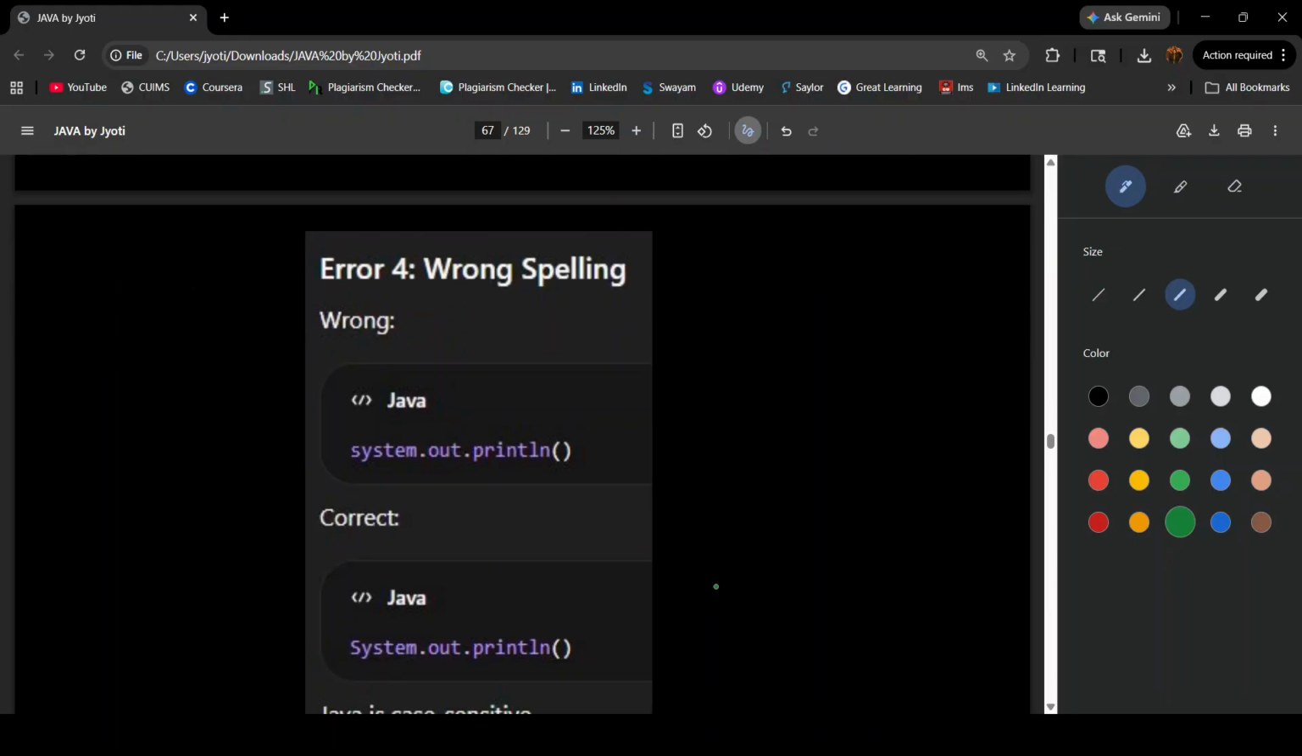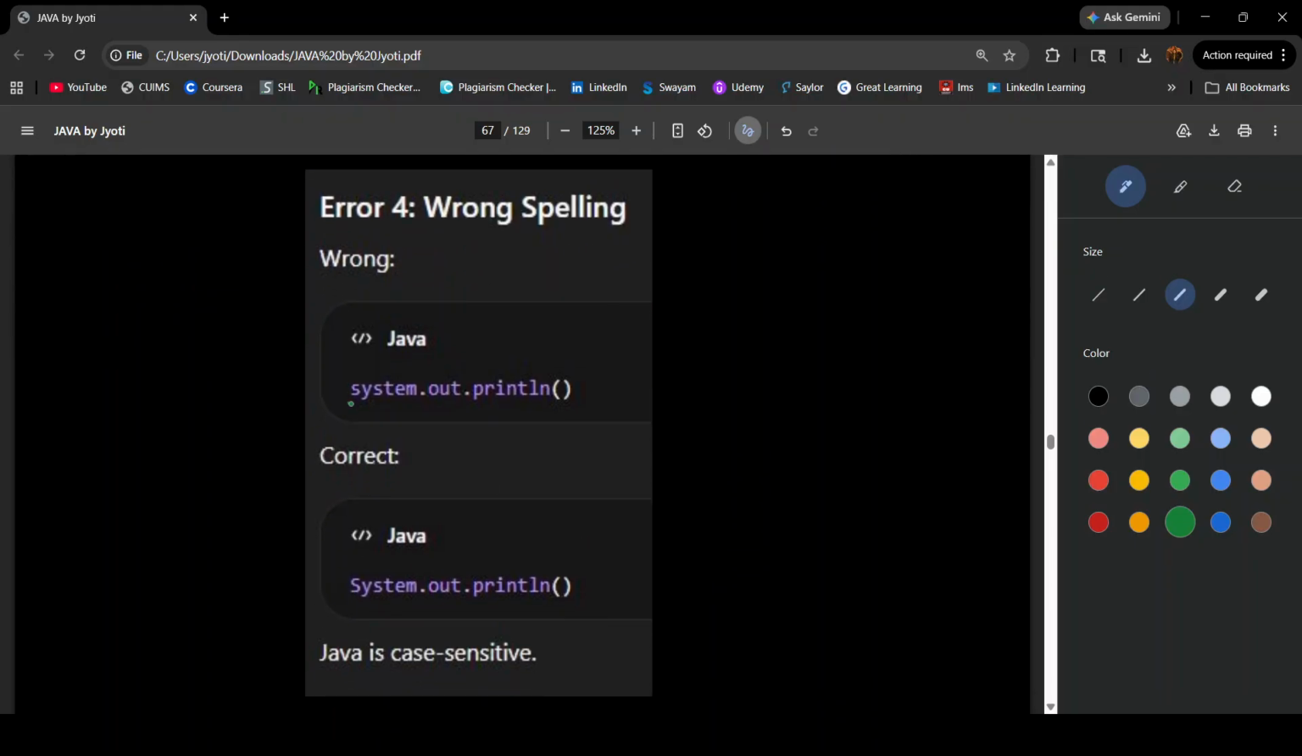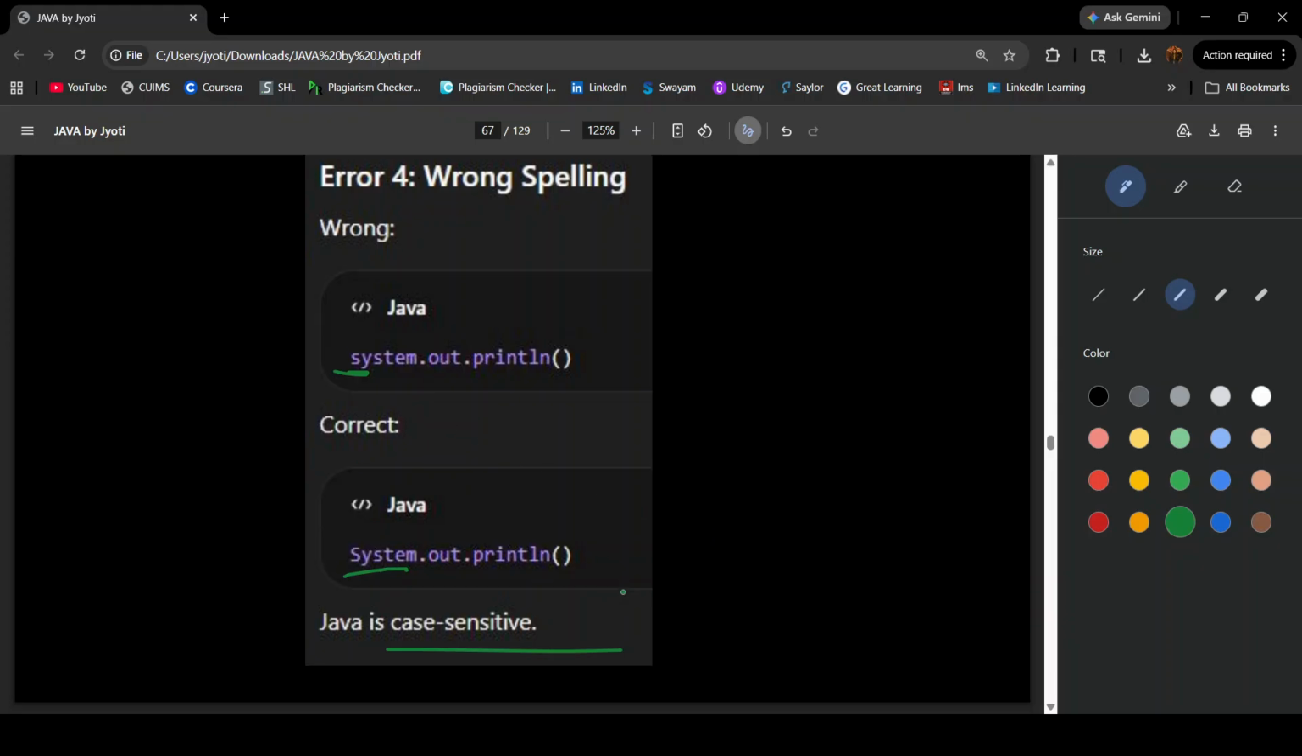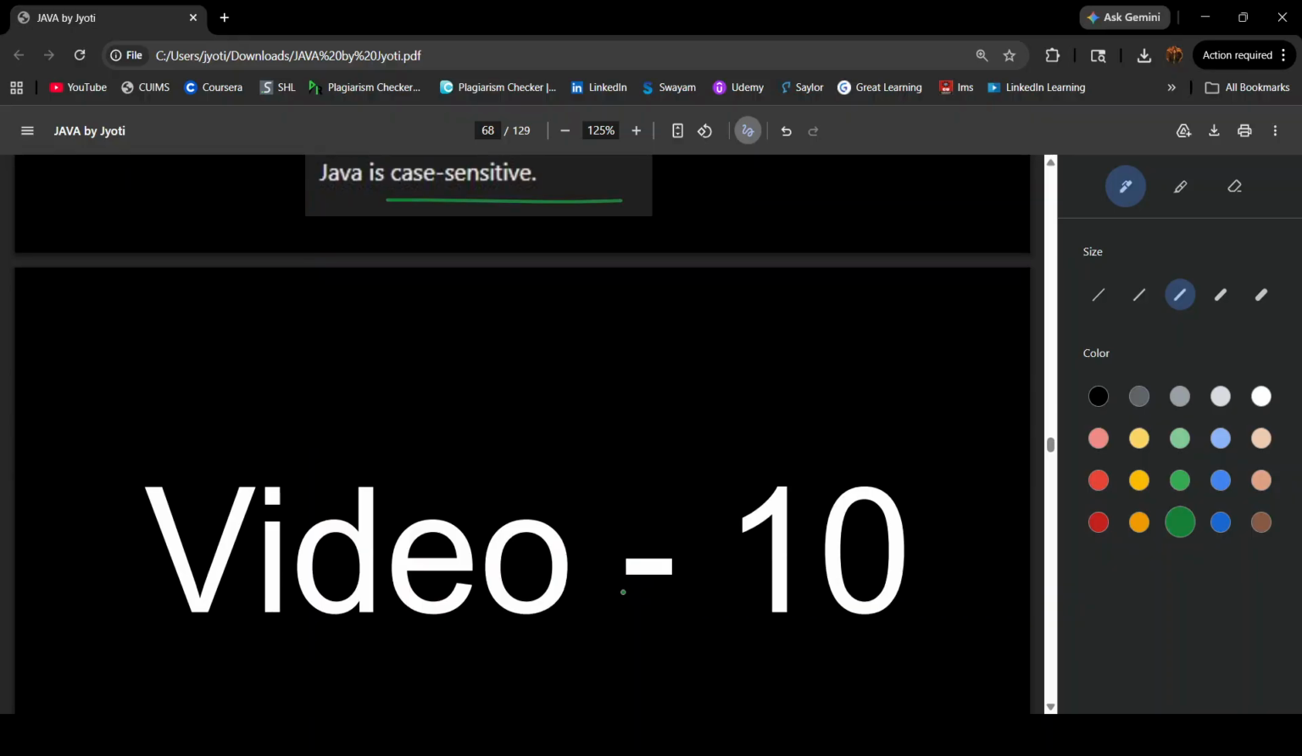And the last thing is wrong spelling. You can't use a small s for System. You have to use a capital S for System. Because Java is a case sensitive language, you should use whatever is there in Java. You should not use anything from your end.